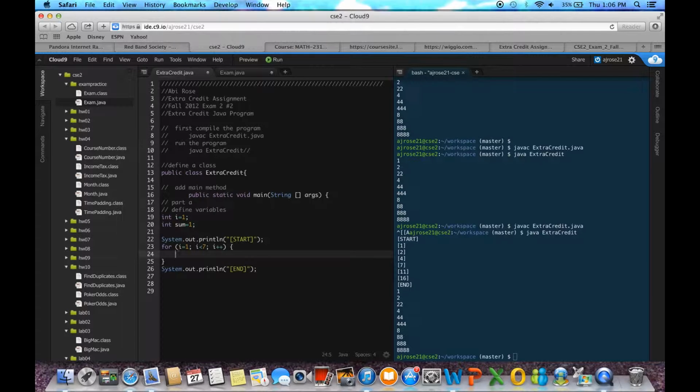And within the loop, we want to print out the number. So we are going to do another print line. And in this one, we want to print out the sum. So we are going to do the brackets again, and then sum, and a closing bracket. But now, if we did this, sum would simply equal 1 for each loop, like I can demonstrate right here.